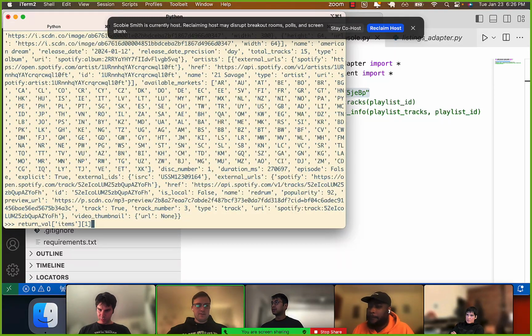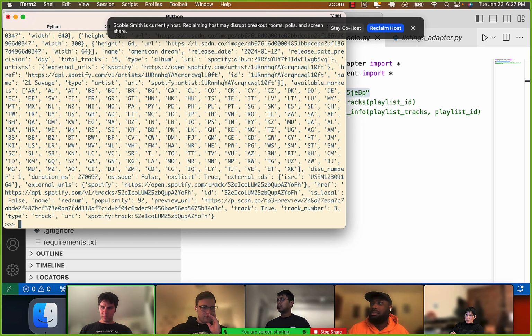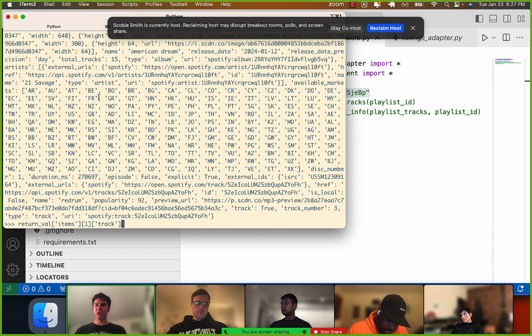I think so. Items 1, and then let's take a look at this again. Keys added by track. Let's go to track. There you go. And there's popularity. All right, that's probably pretty good. Because the other one I think was 91, and then this one is 92. All right, so out of all this mess, it's our job as engineers just to retrieve the relevant information.